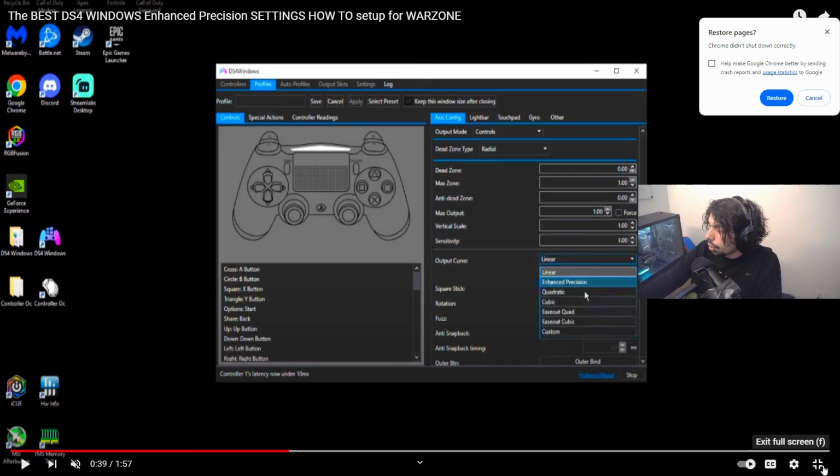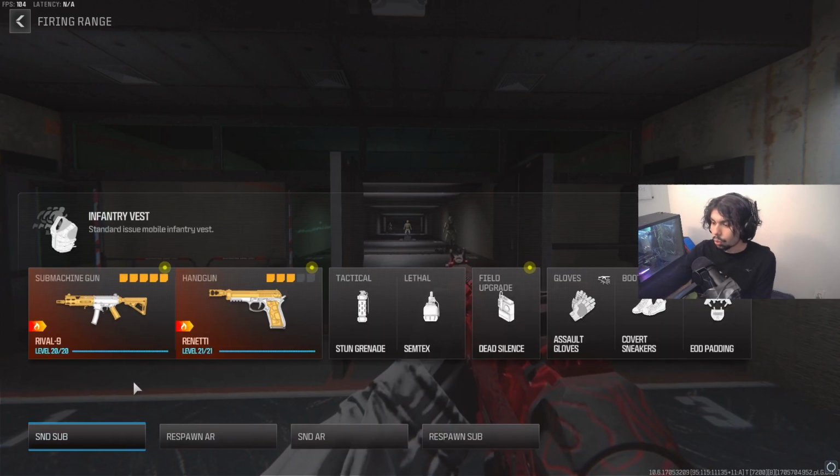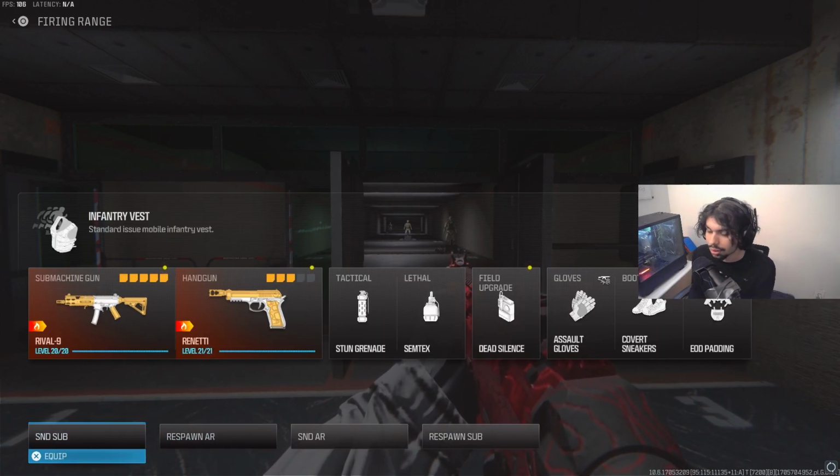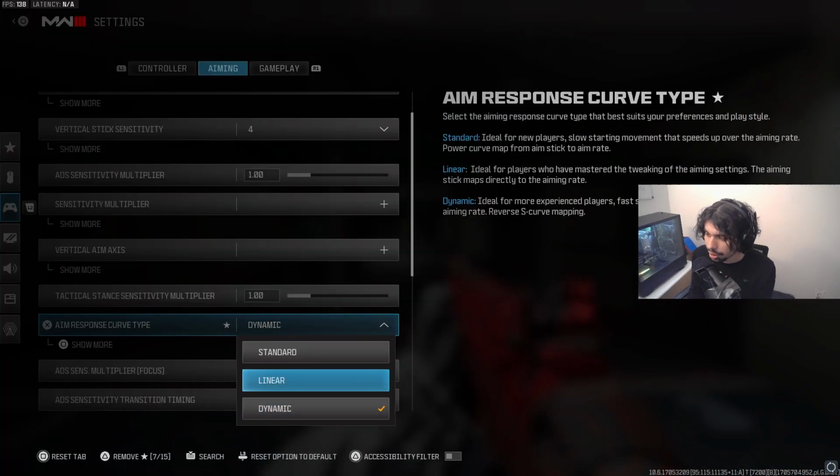But overall, just going back to the game, right? If you're on console, or if you just don't have DS4 or don't want to use it, and I don't recommend using it, I would just stick to linear or dynamic. There are some amazing players who play standard, but these are the two response curves that I found work very well with this game. I made a video recently about how dynamic is really inconsistent without aim assist. I still stand by that. I think it's extremely inconsistent.